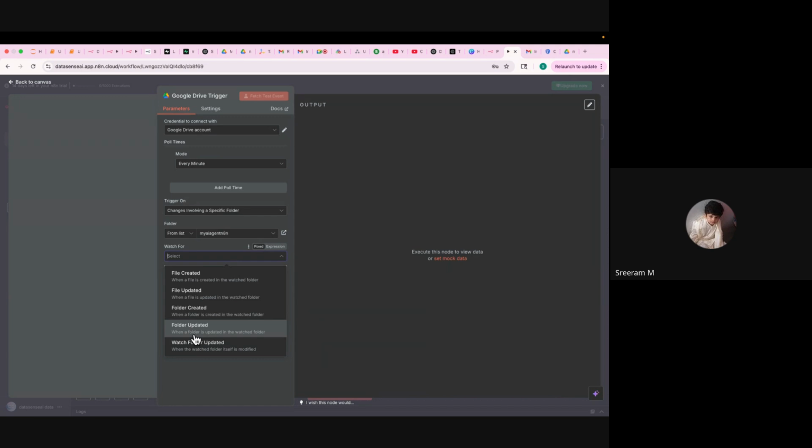Suppose I want to read a log file, so I want to enable the trigger on the log file. The file does not matter, log file or whatever file. File created. The content from file created. Yes. Okay.